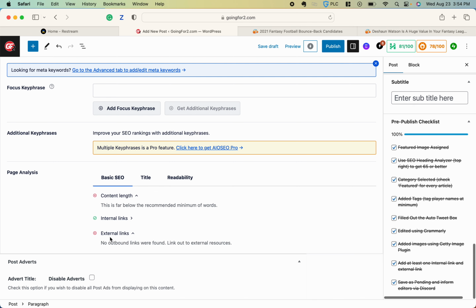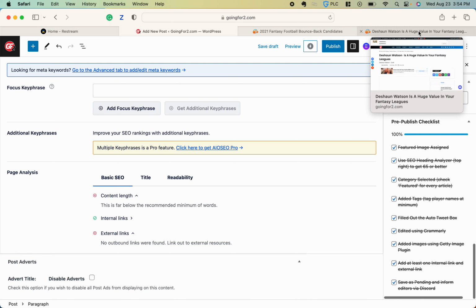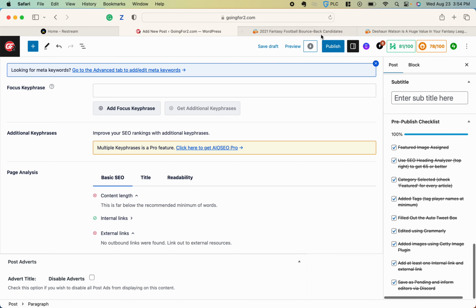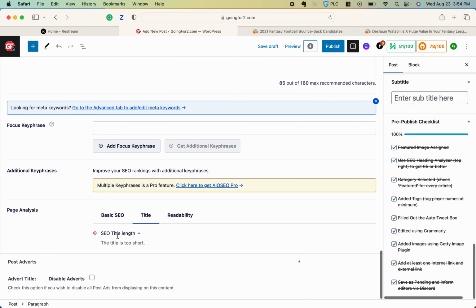It's showing an external link as being not there, but I'm pretty sure we did. Oh, I know why, because the one we did was an external. That was actually internal. That article from Shane was on goingfor2.com. But if we had done an external link to like ESPN or whatever, NFL.com, this would be green, so you'd get points for that.